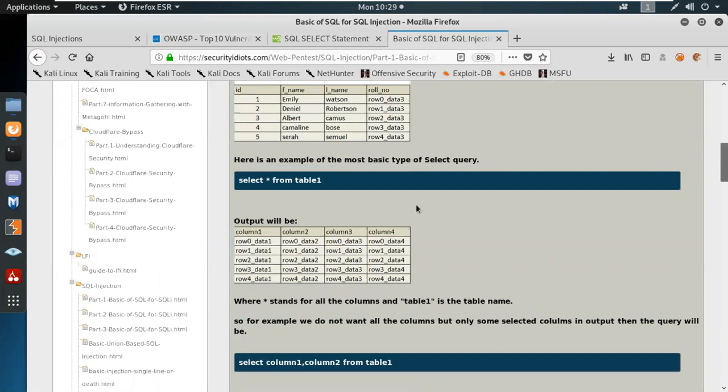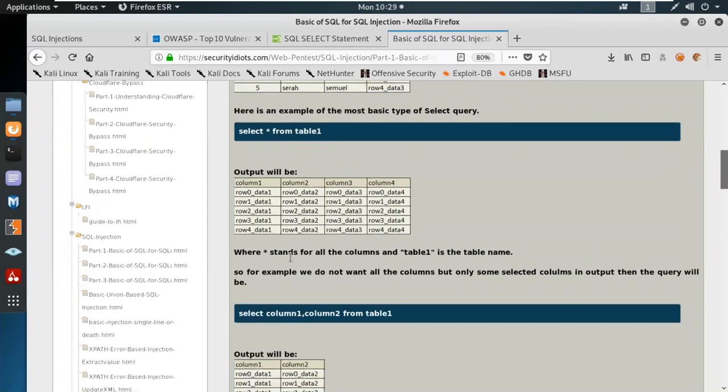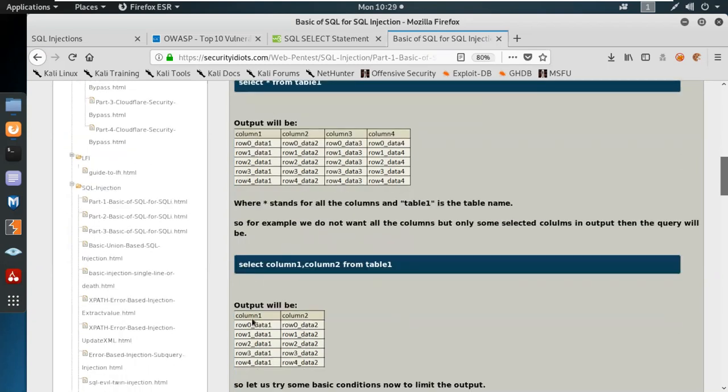because we are reading the data from table 1, which contains all the information on the backend side. You can see they have given a star, which stands for all the columns in table 1, the table name. Or you can see they have used specific columns, column name 1 and column name 2 from table name 1. So you will see column 1 and column 2 over here.